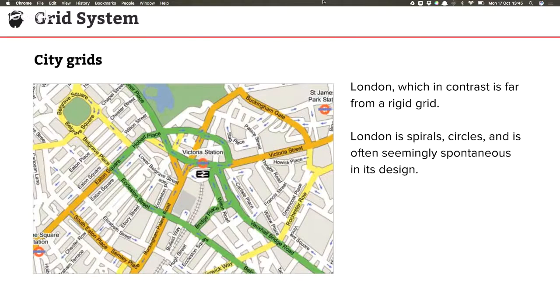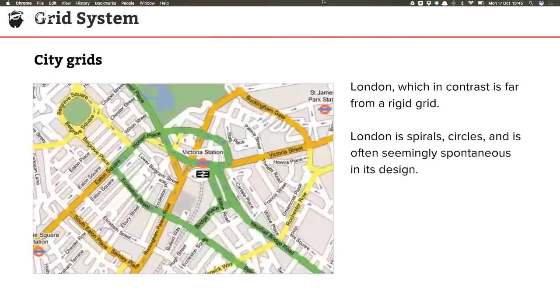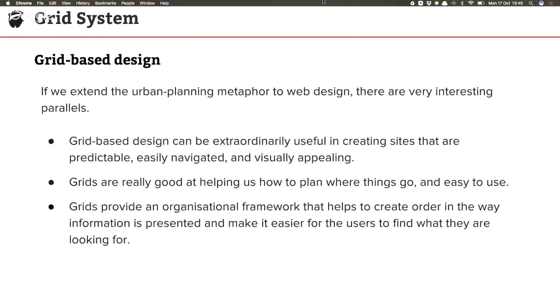But let's think about the difference between these two grids. Each was designed for another purpose. London is designed as a spiral in order to accommodate more buildings and more people, whereas Barcelona wants to keep in shape what they already have as buildings in a good structure. So London is a spiral in order to expand across the years. It's a very interesting example, because if we extend this urban planning metaphor to web design, we can see very interesting parallels.